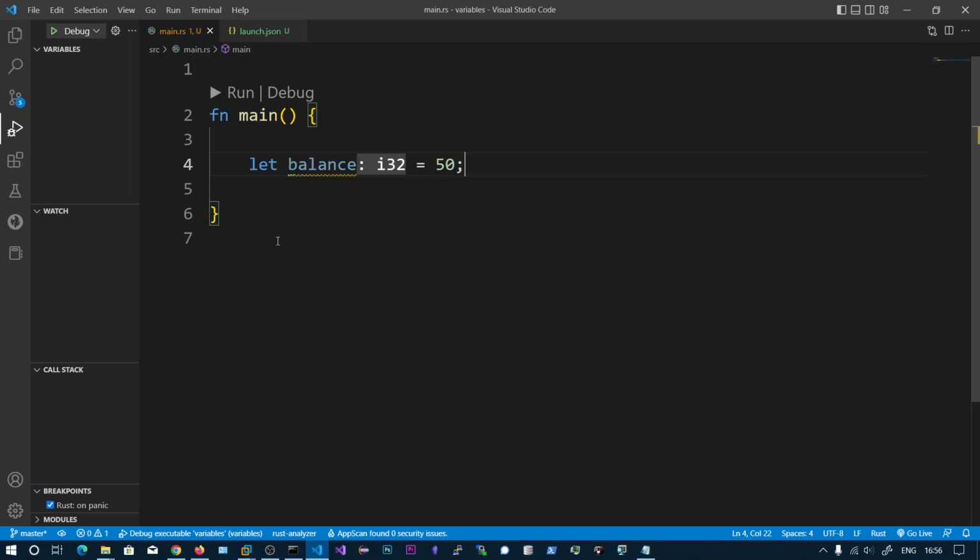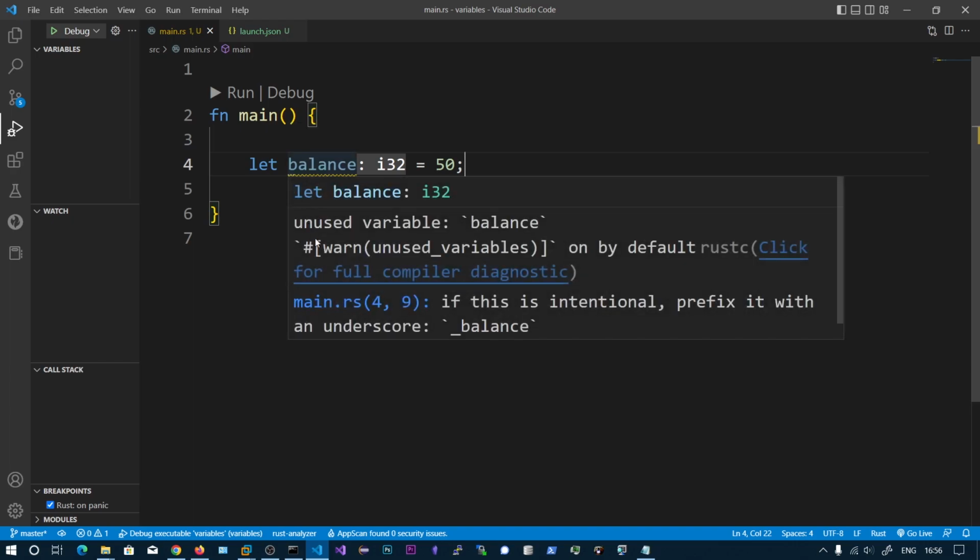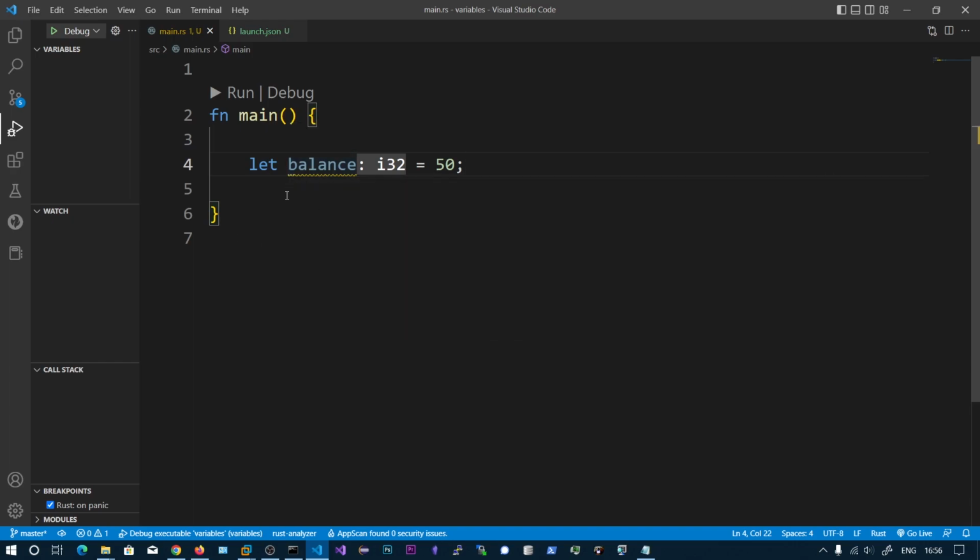And if I go and press Ctrl S, you can see here in the gray box, colon i32. That is being specified by the Rust analyzer. By default, if you do not specify anything, Rust will assign i32 to this integer. i32 stands for signed integer, 32 bits. So we have i32, u32, u16, i16, u8, i8, u64, i64.